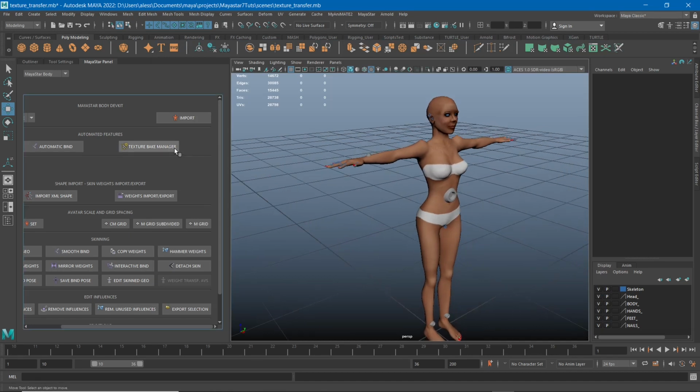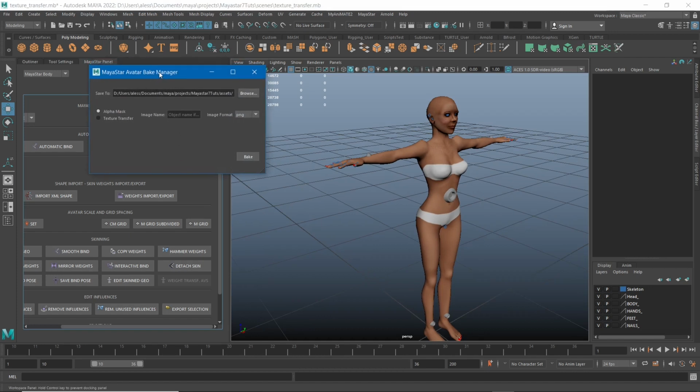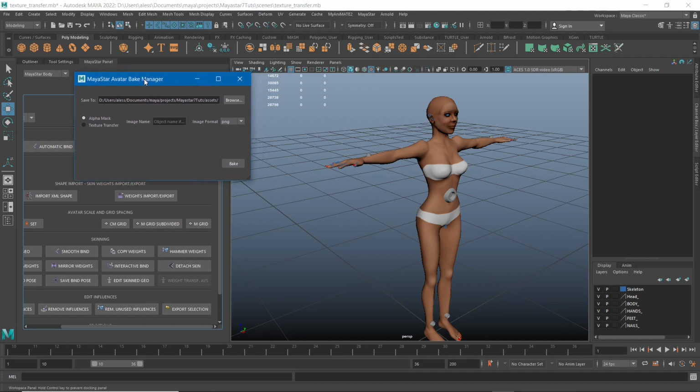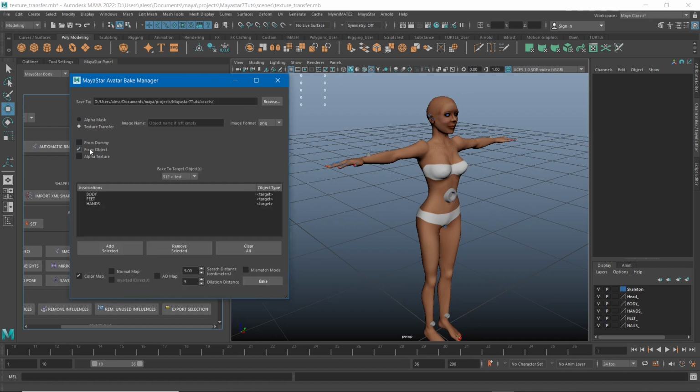Okay, so let's open up the texture bake manager, and today we're going to take a look at the last and most extensive feature of all of those available in here. So texture transfer. Last time we have seen the option from dummy. Okay, so now if we just click on the from dummy, we automatically switch to the fromObject option. Okay, and we have quite a few more things over here that we can play with.